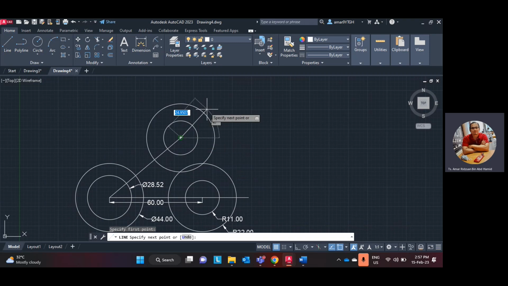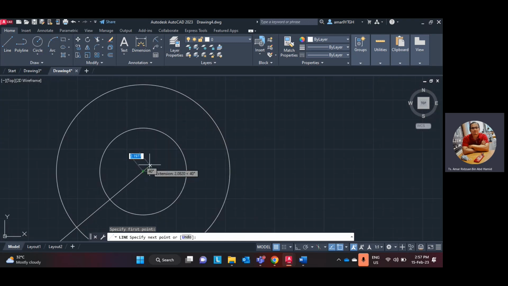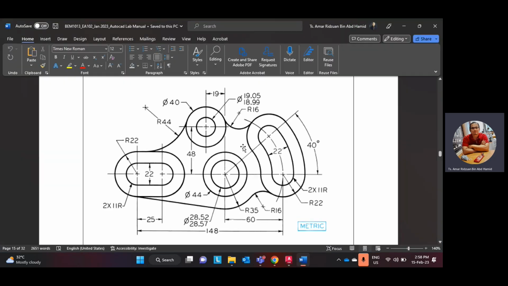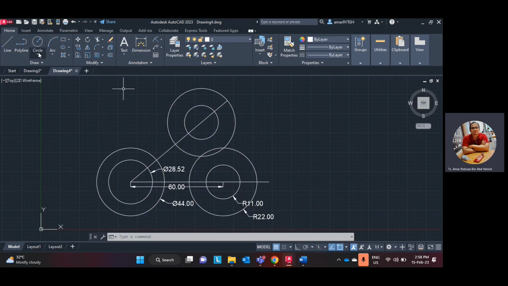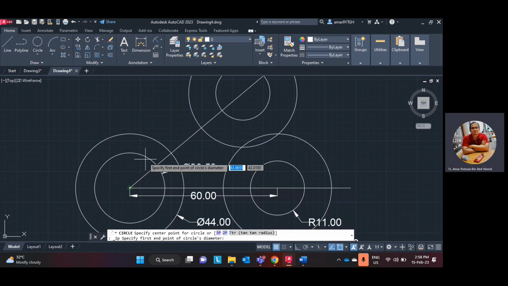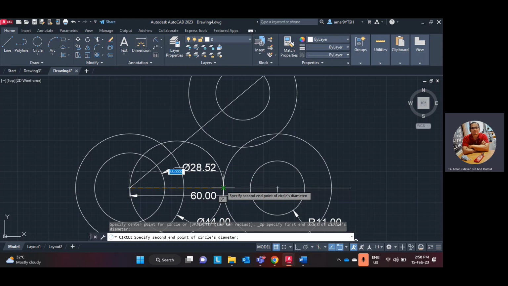Maybe we can extend this a bit. All right, so just extend this line to the end point of the circle. You can slowly move it like this until the end of the circle. Okay. Then we can draw the rest of the curve, because here there is a curve, right? So we can use circle 2 point. Okay. So click at the center point, click here.